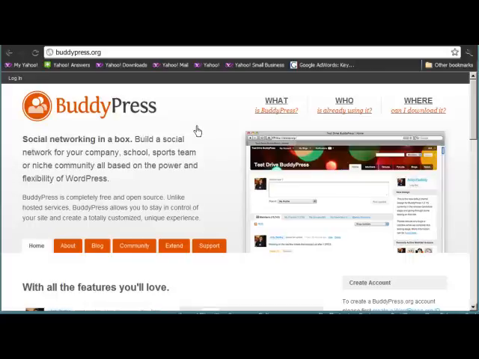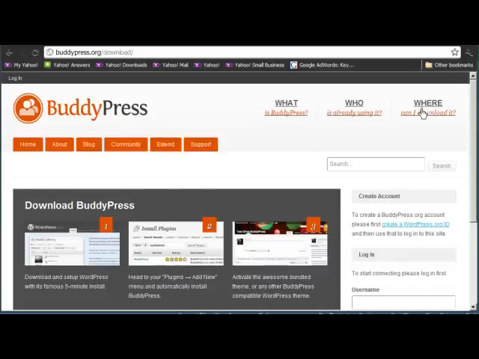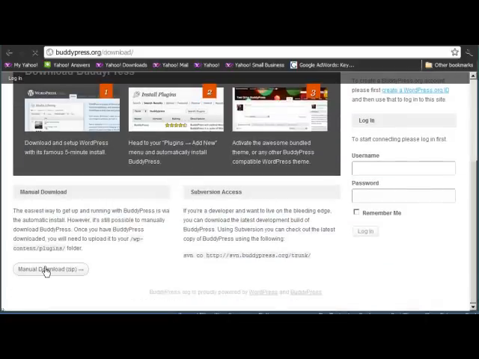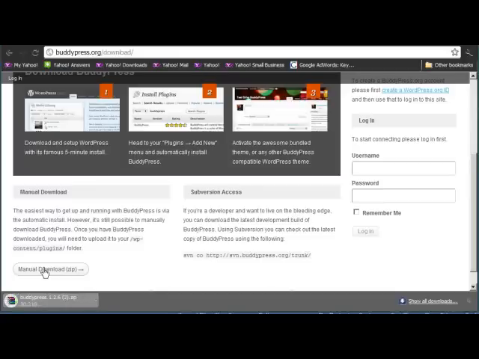Okay, this is a tutorial on how to install BuddyPress. So let's go to buddypress.org and click on download. Scroll down to the bottom. We're going to download the zip and extract it to one of our folders on a local computer. And the next step is to upload it.